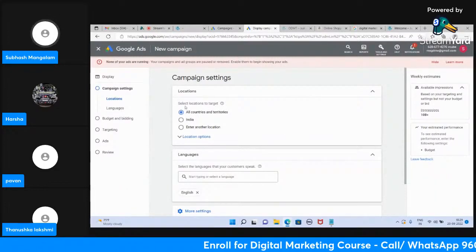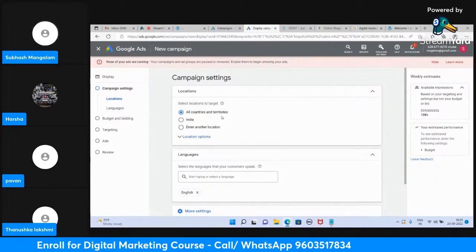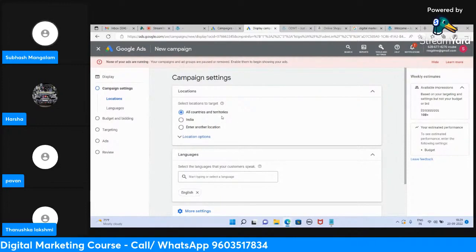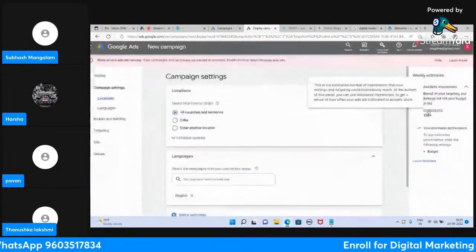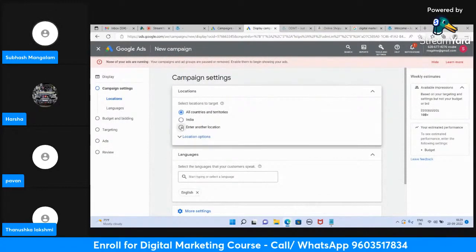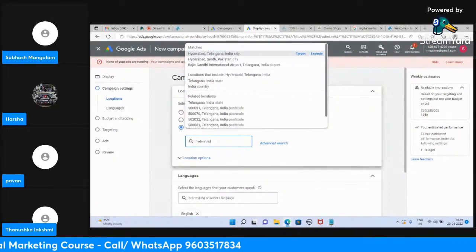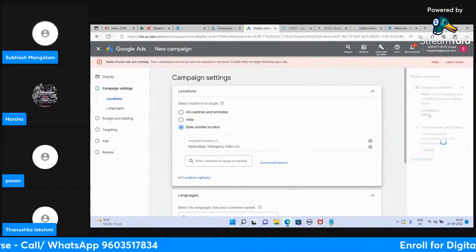Right now, my ad is going to all the countries and territories. So this is a waste. If I'm providing digital marketing in Hyderabad, what is the point of showing it everywhere? So total 10 billion impressions. Here it doesn't mean that 10 billion people, it means 10 billion times your ad will appear. So I want to target only Hyderabad. So, selecting Hyderabad.